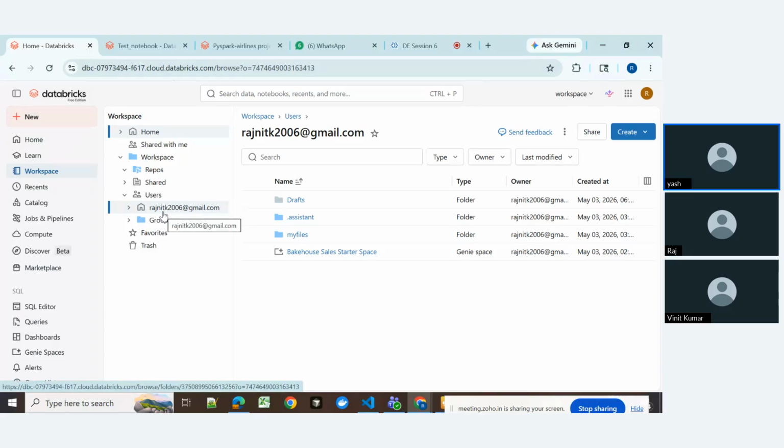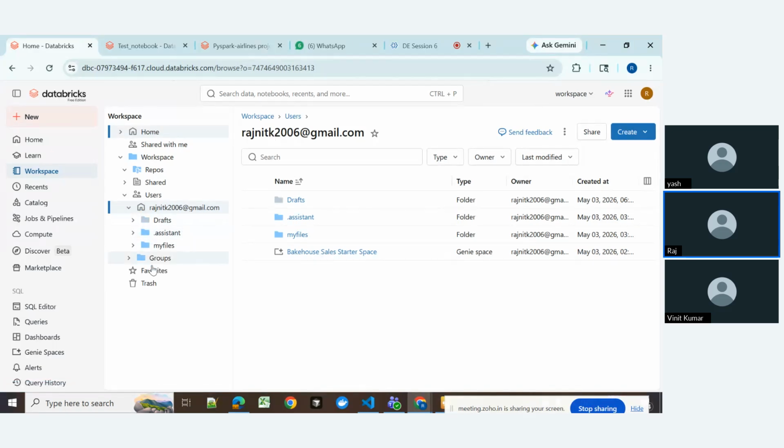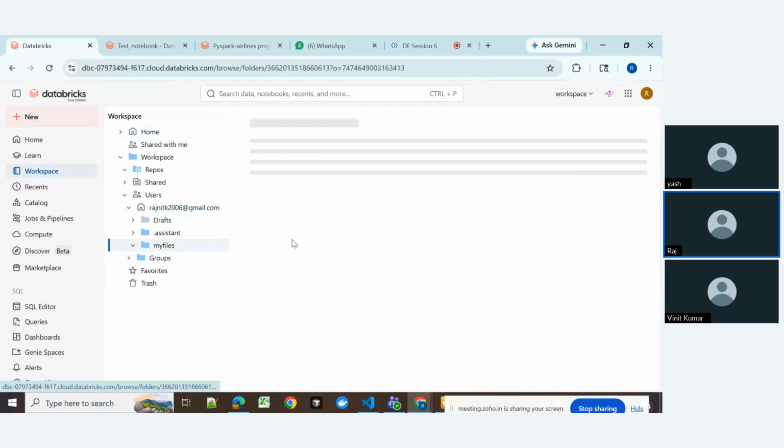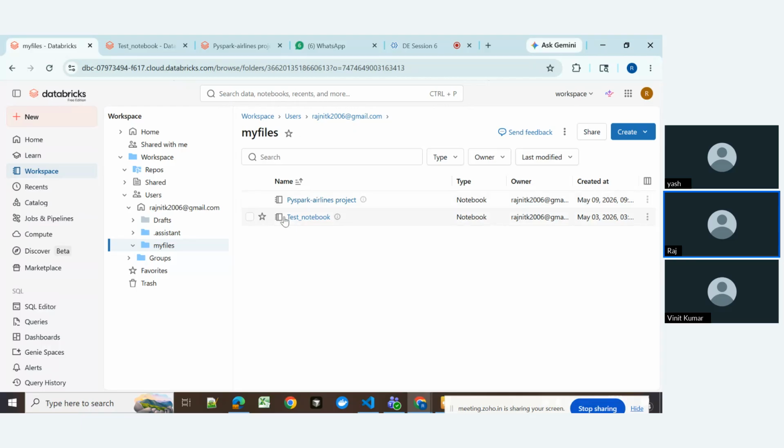In the organization itself, you will see hundreds of these users. So basically, whoever is going to be part of that particular user group, you will see all those email IDs. Within each, you will see their stuff. So here within my files, I've created these two notebooks. One is my test notebook, another one is PySpark airline project.